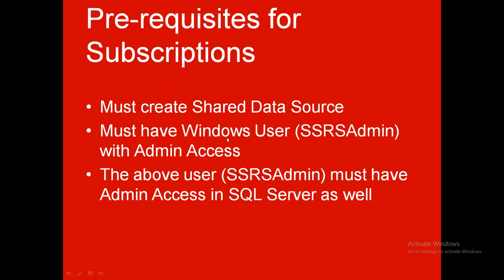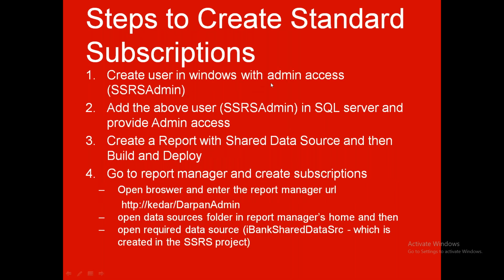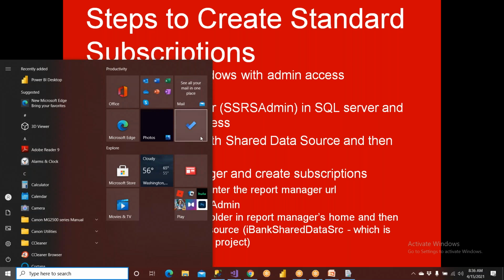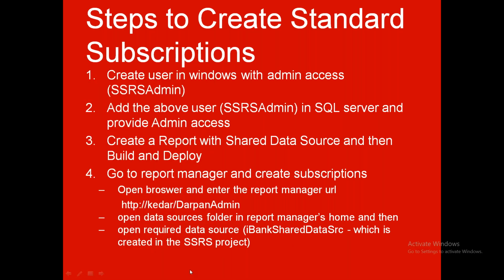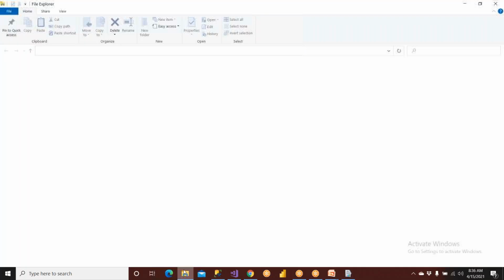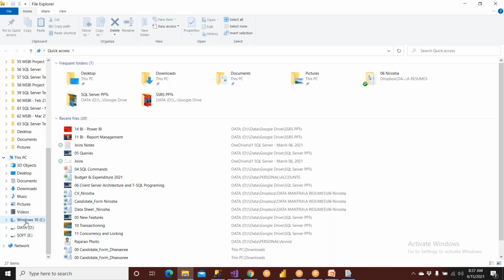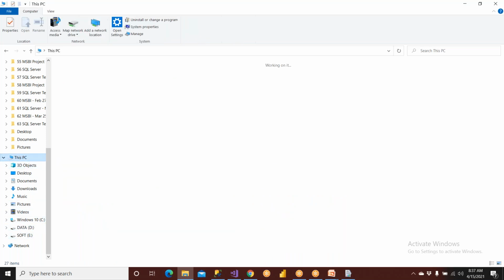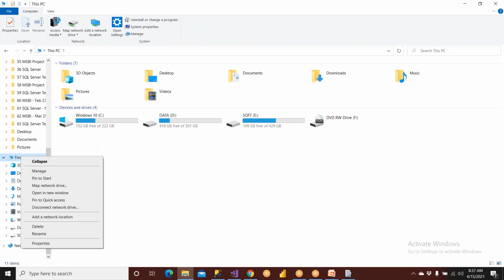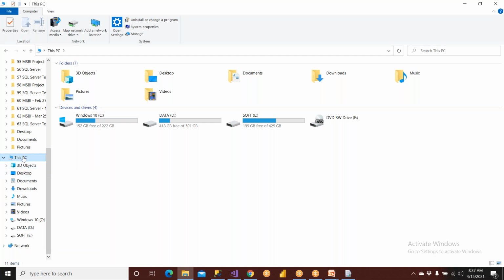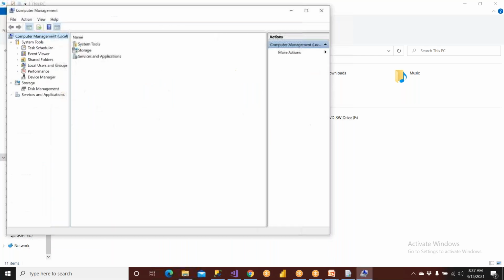Must have a Windows user. Okay. So create a user in Windows with admin access. The username is SSRS admin. Now how to create that? Go to Windows. Going to Windows means you can simply click on this folder. When you click on the folder, you should be able to get your C drive, everything, right? So in Windows, you have This PC, right? Now you right click on this. Now you go to Manage. If you don't get the Manage button, then you're using a Windows Home version. In the Windows Home version, you don't get this option.